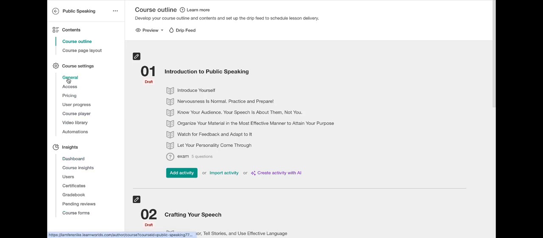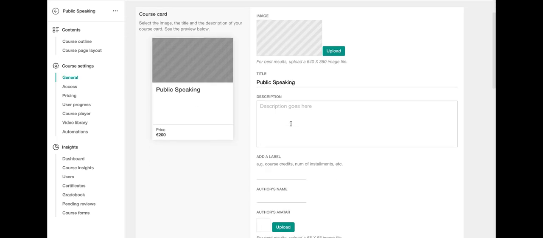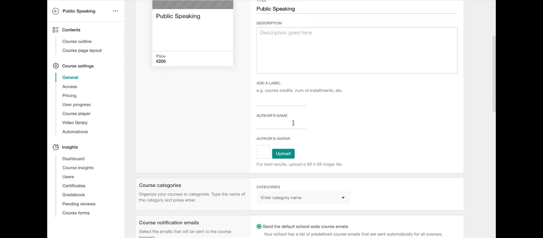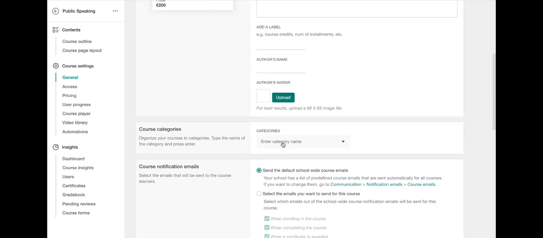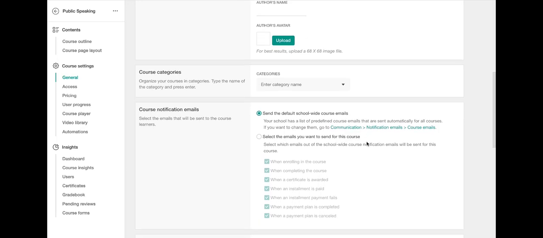So if you go under the course settings, this is where you can add your course card, you can add your image, the title of the course, the description, of course the author's name and avatar. You can also select course categories to categorize your courses. So if you have lots of courses, you want to create categories so it's easy for the user to find, but also for you on the back end.